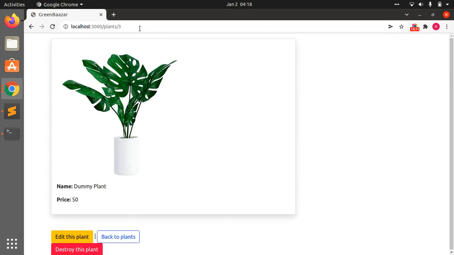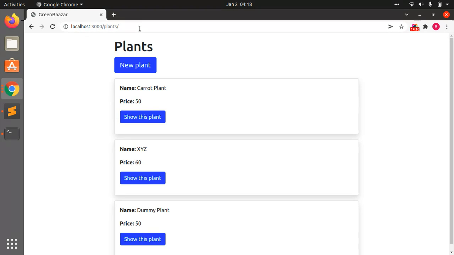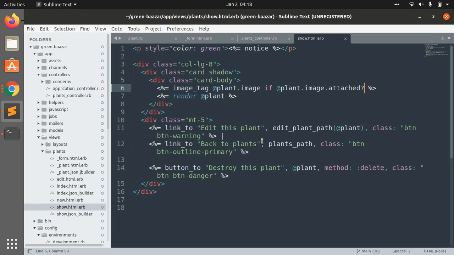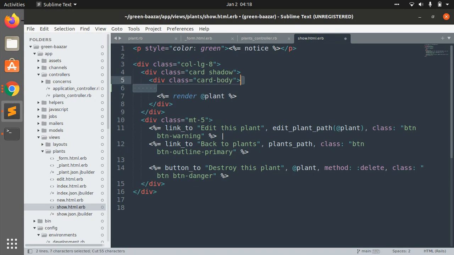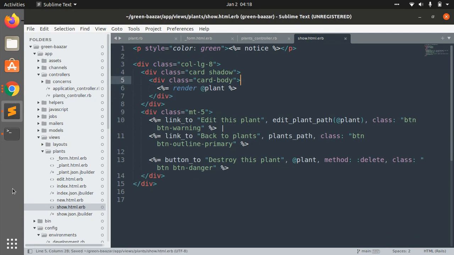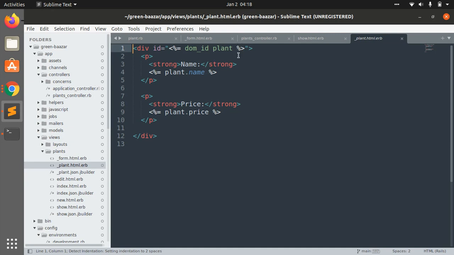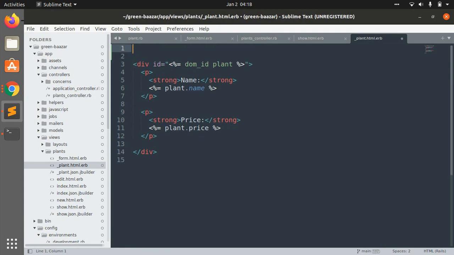Now come to the plants index page. Okay, so here we can display that image for every section. So let's do that. We can add that to the plant partial only. And let's do this here, and remove the at the rate from the plant, save it.